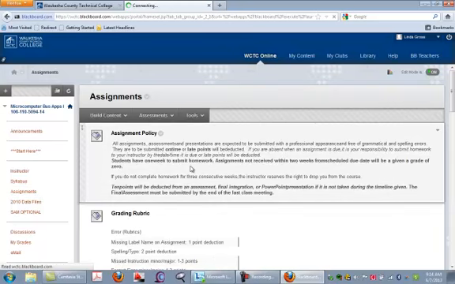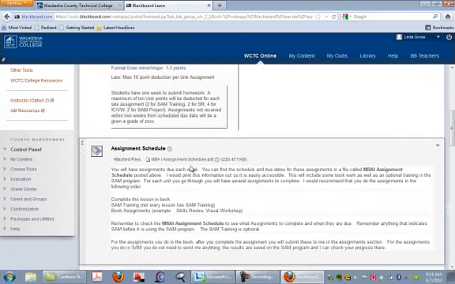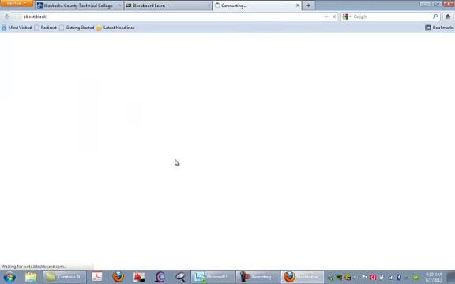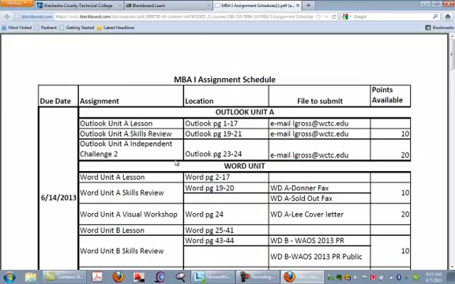And this will, of course, talk to you about the assignment policy, the grading rubric, and I would encourage each one of you to look at this assignment schedule and print it out and put it by your computer. That's what I have by my computer, because this assignment schedule, if I click once on the link, it will bring up what I need to do each week and when. So it's a pretty handy item to have printed out.